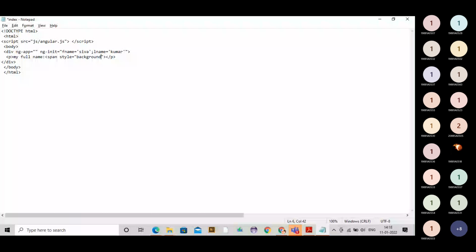And the next attribute, ng-bind attribute, right? ng-bind equal to, within the double quotation you can write f name plus l name, for the first name and last name, the full name. Okay, right, now we can see that output. I will close the span tag.